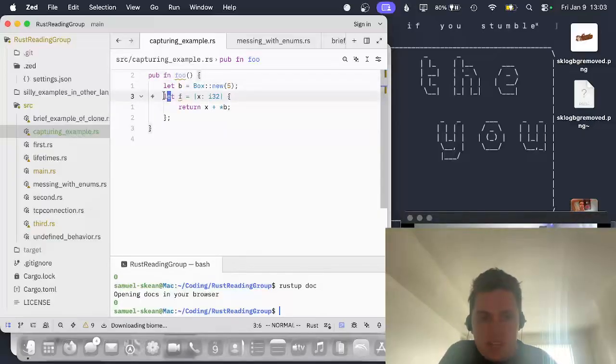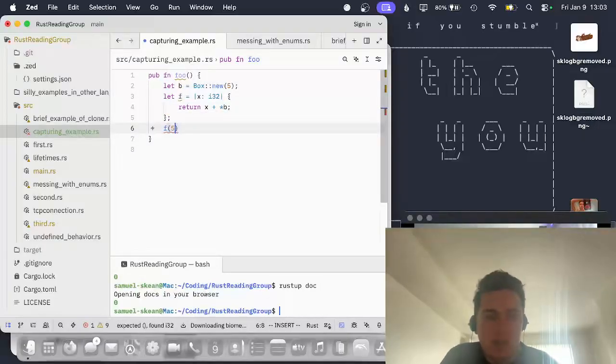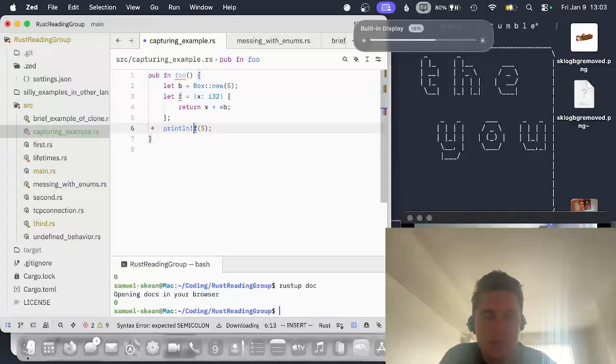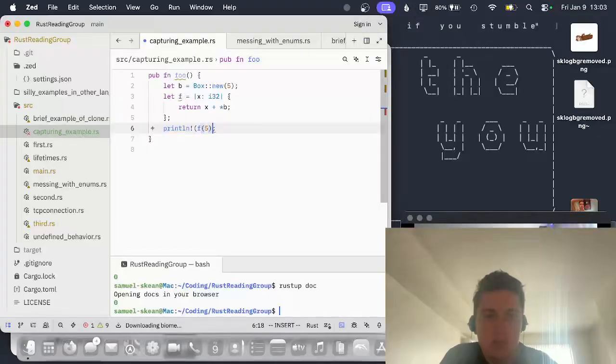But here, lambdas let me write functions inside other functions. And these functions can refer to data of their outer function. This function can refer to b here. This does type check. If I call f with 5, no, let's give it 6, so it's a different number.